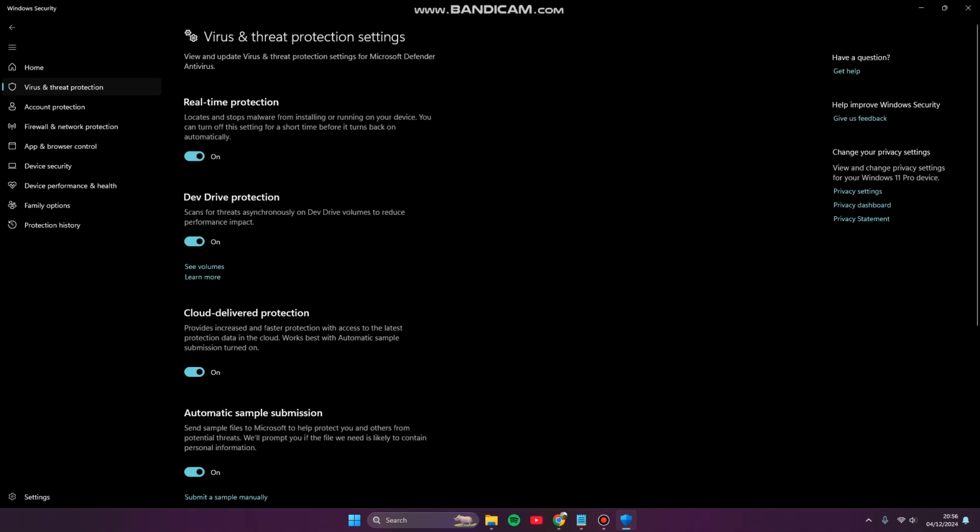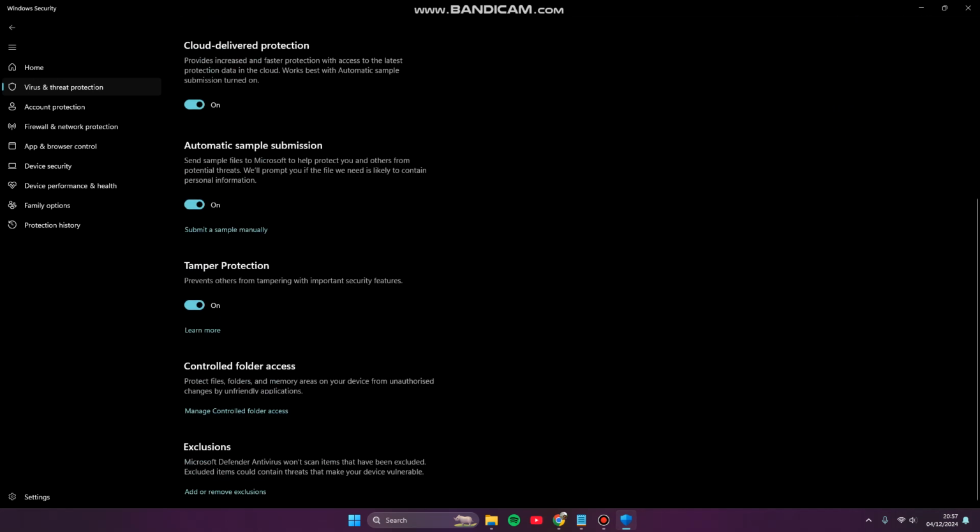So this is temporary, and it locates and stops malware from installing or running on your device. You can turn off these settings for a short time before it turns back on automatically. So you can consider turning off this RTP on your Windows Defender or Windows Security.